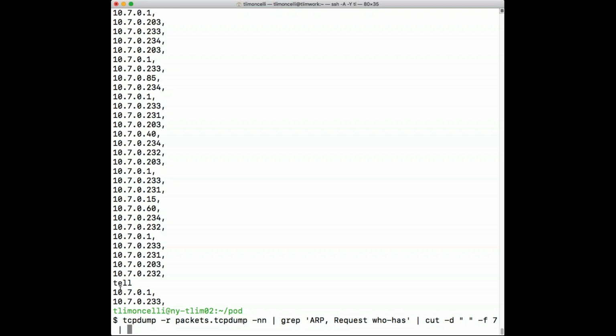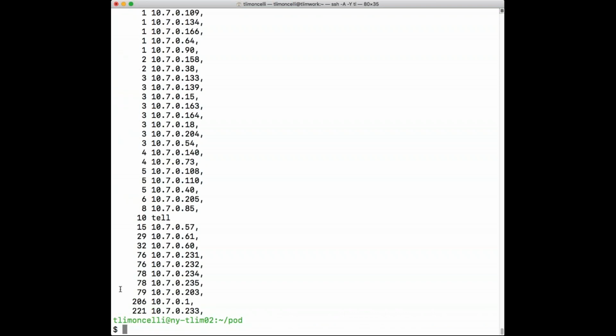If I guess what column wrong, no problem. Maybe I did 6 at first, I realized it's 7, I update the command line. I'm just coding as I go. So now we have these IP addresses. We're going to use our idiom from before: sort, uniq -c, sort -n. And this is who is generating the most ARP packets.